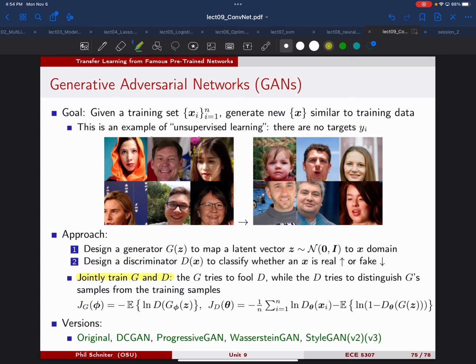So an analogy would be like if you have a counterfeiter trying to make fake money, that counterfeiter tries to be better and better at making fake money. Meanwhile, you have law enforcement that's trying to catch counterfeiters. So that keeps getting better and better at noticing fake money. And as one gets better, the other gets better. And they just keep training together until they're both quite good. So that's essentially how it's done.